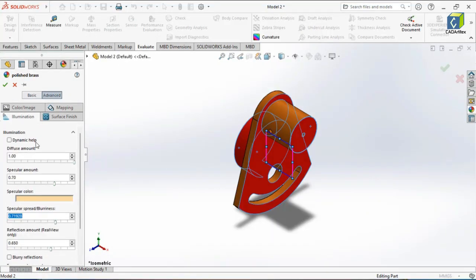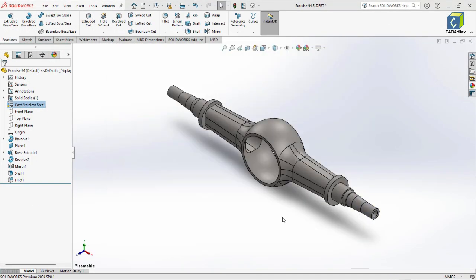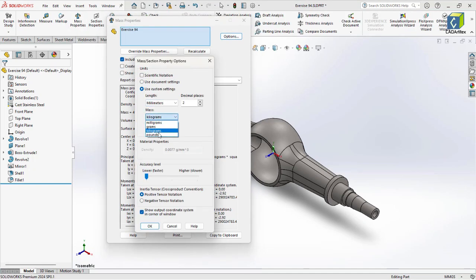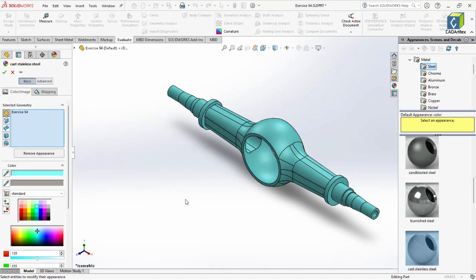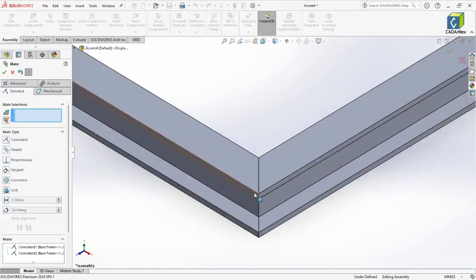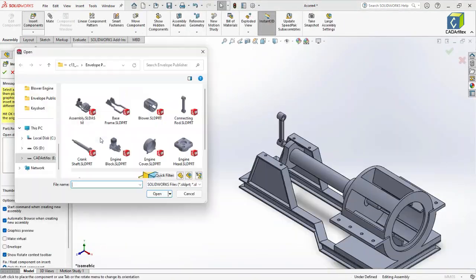Enhance your designs by applying realistic textures, assigning materials, and calculating mass properties, ensuring that your models are both functional and aesthetically appealing. Master the art of creating assemblies using both bottom-up and top-down approaches.